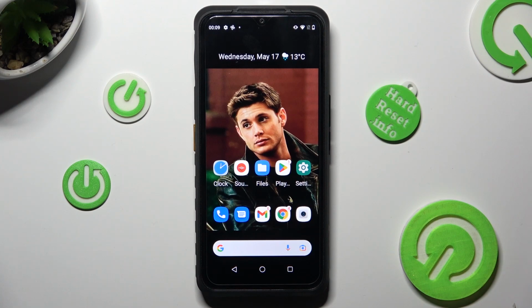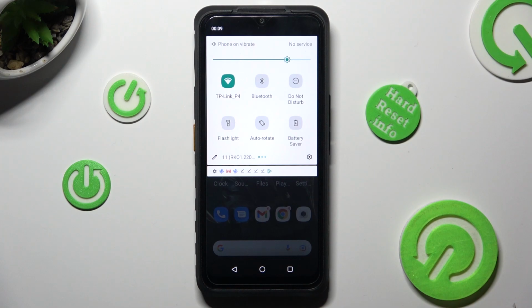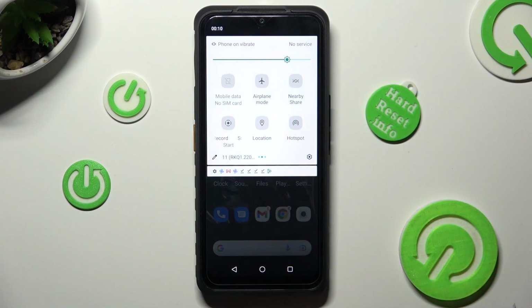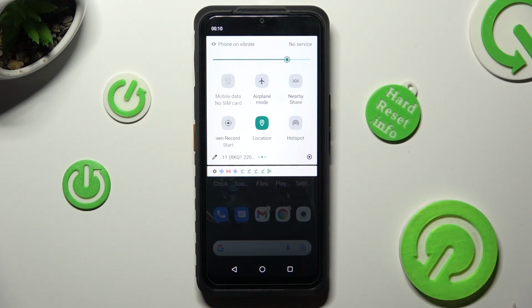First of all, go into Tab menu. Now look for location shortcut and when you find it, click on it. As you can see, mine is now green. That means that location is enabled, but you can always disable it by choosing the same shortcut again.